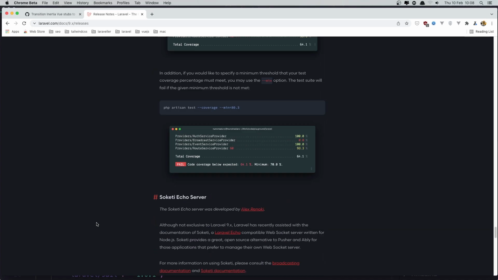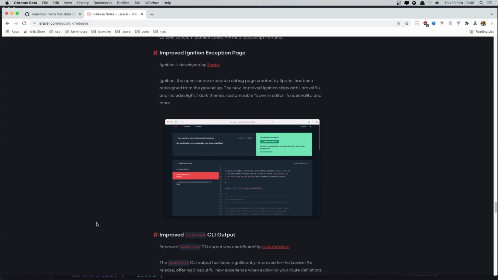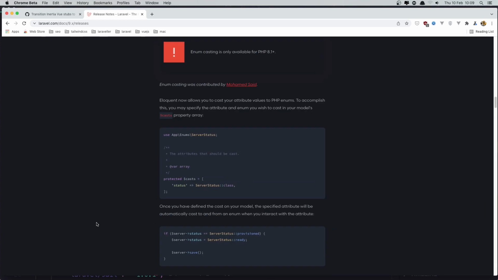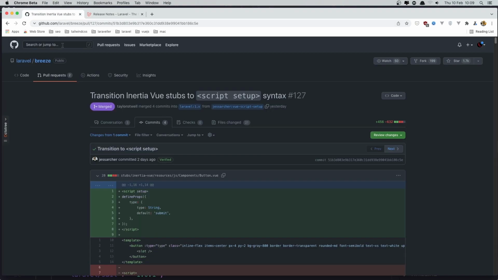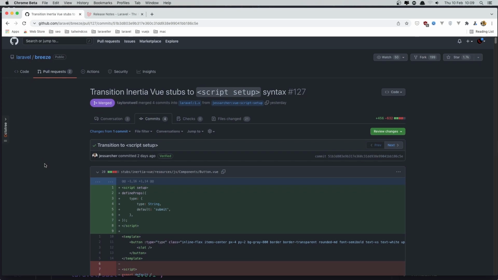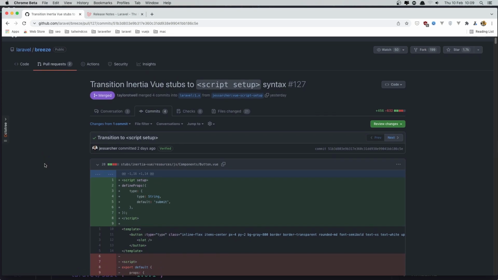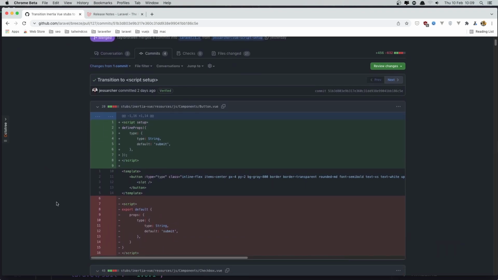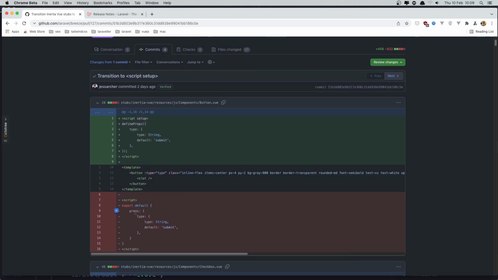And that's it for what's new in Laravel 9. Okay, friends, and one more thing I want to show you. If you go to Laravel Breeze with Inertia, now instead of the Options API, we have the Composition API with script setup. Previously we had export default and props, something like this, and now we have script setup and defineProps like this.